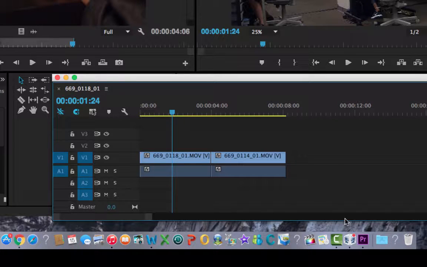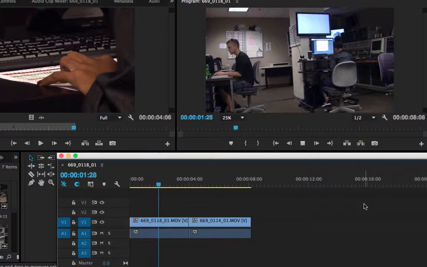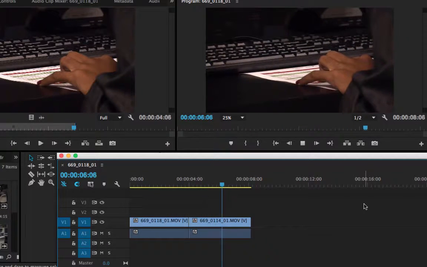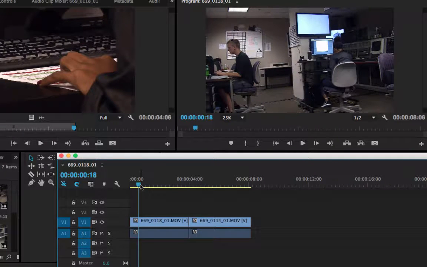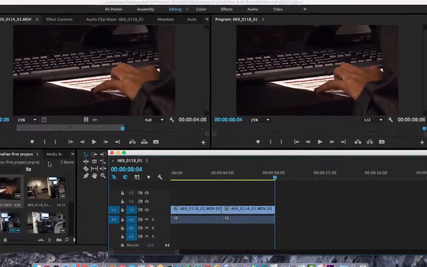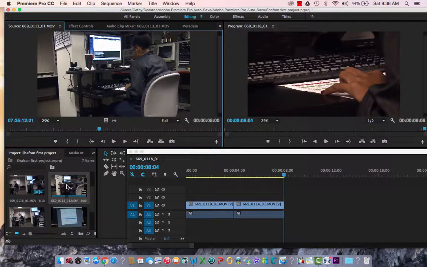So now I have these two clips that I've put down. Let's see what they look like here in the program monitor. There's your wide shot that lasts 4 seconds, and then your tight shot that lasts 4 seconds. And now, let's say I want to put a medium shot next to that. So I put my cursor at the end of where the last shot was on the timeline. I go and look for a medium shot. Here's one, I believe. It's pretty medium.